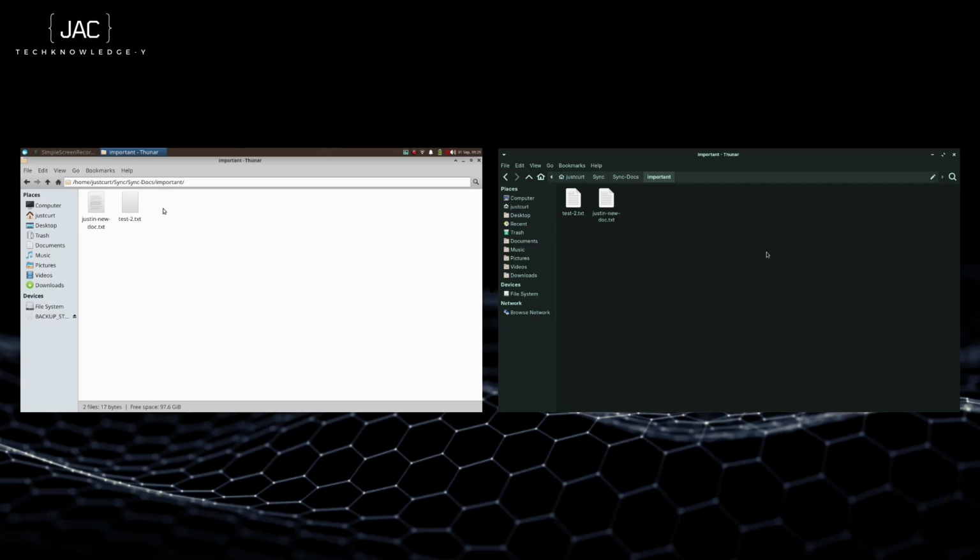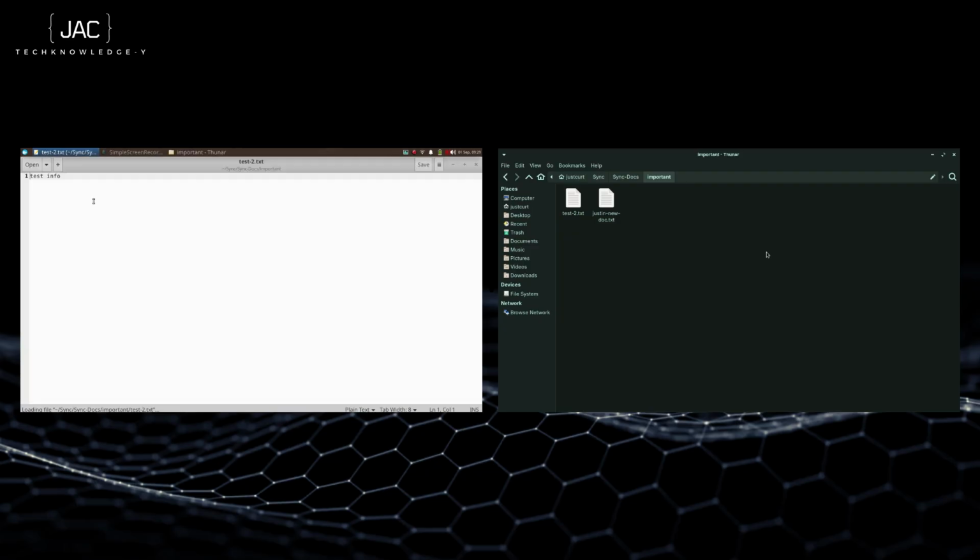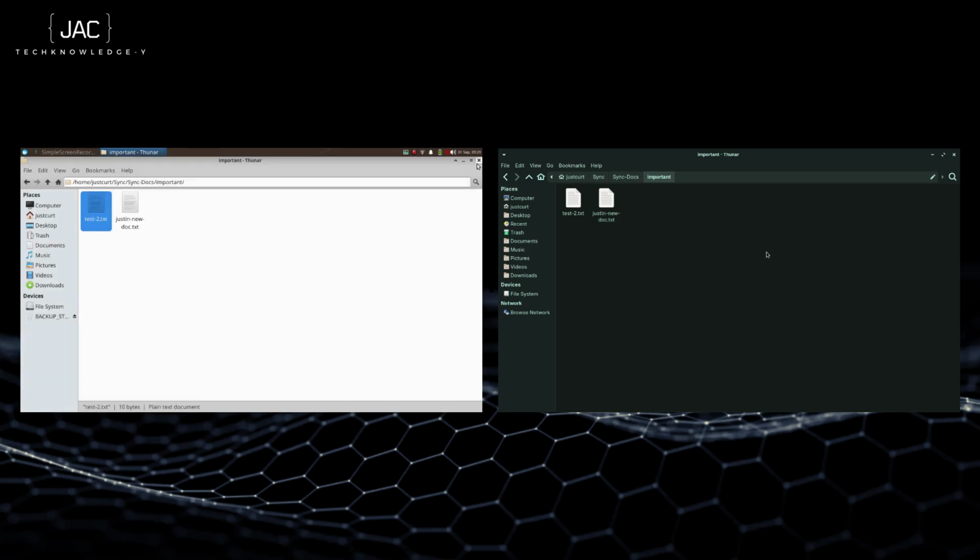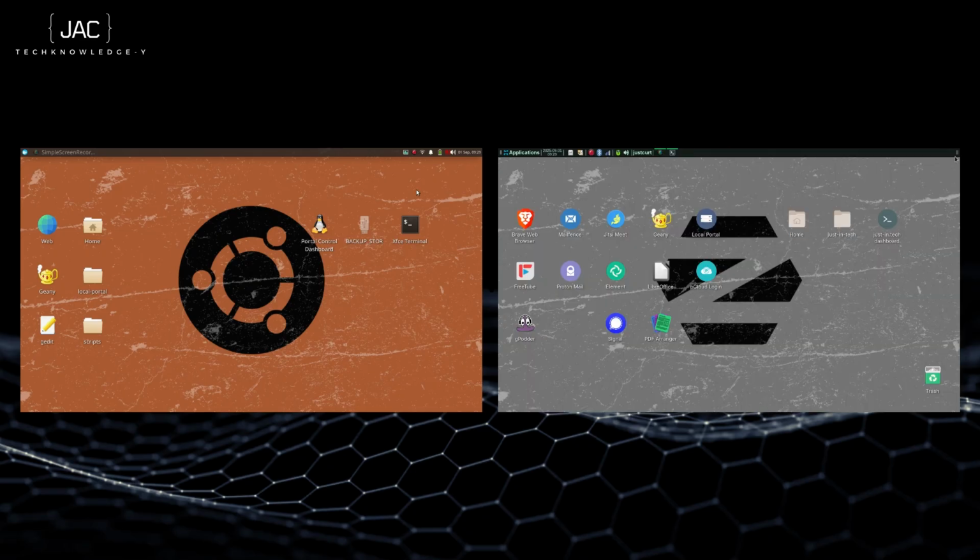And of course, we can view it on this device as well. Now what's really cool is I'm going to close out of both of these here. Close out of this one here.